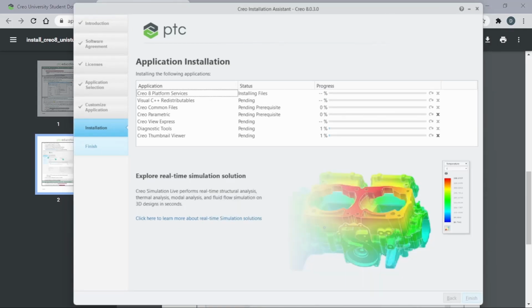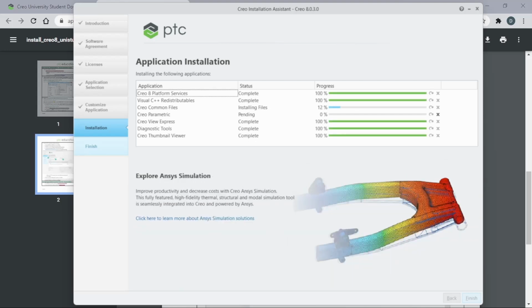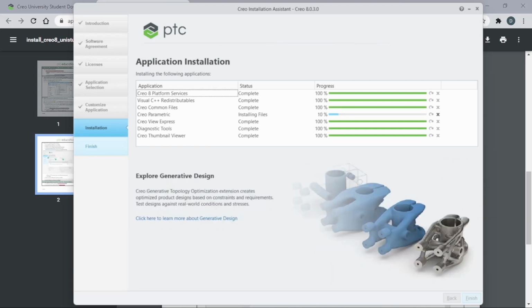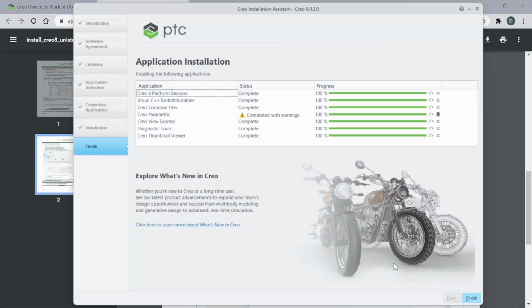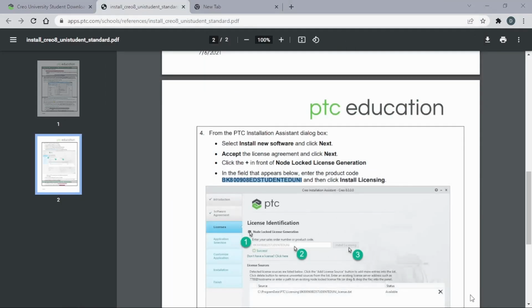It will take up to 10 to 15 minutes depending upon the system. If you are installing on an SSD, it will install fast. I am fast forwarding this process. Now, after the installation completes, you will see it completed with warnings. You can neglect that and click on finish.